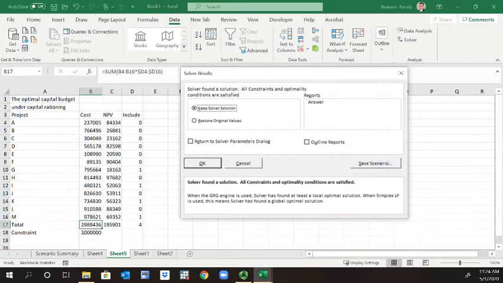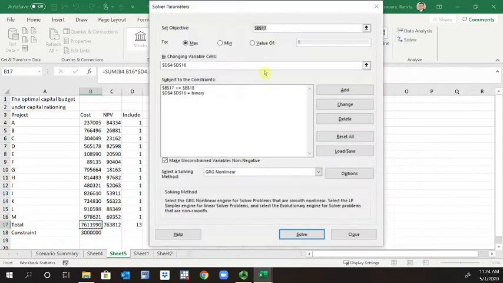So now Solver has found a solution that is not right. Let's see. Let me cancel out of this real quick and go back to Solver. Okay, so for this one, GRG Nonlinear is for smooth nonlinear problems. We're actually going to change this to Simplex LP, since this is a linear Solver problem. And let's click Solve again.